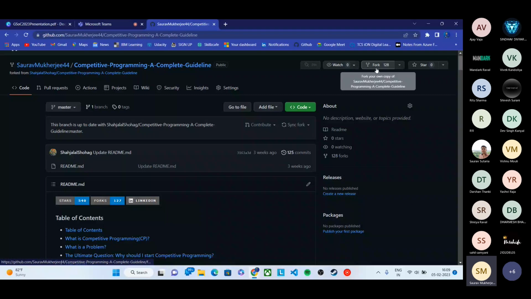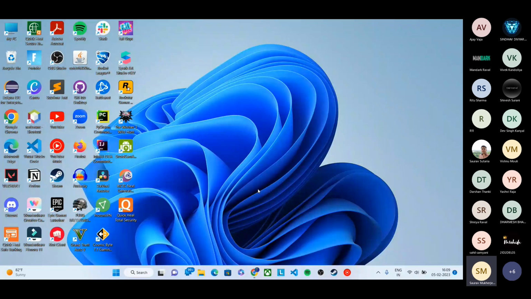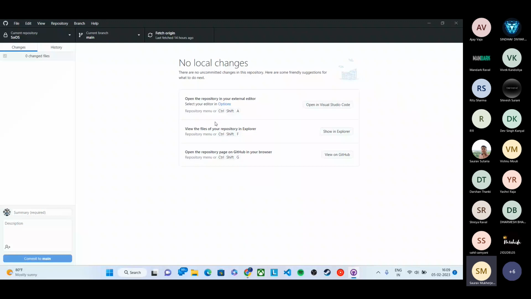After forking, there are two options. The first one is Git, and the second one is GitHub Desktop. Git is a version control system through which you can set up this repository on your local system. For beginners, and I guess all of you are beginners, you can use GitHub Desktop. GitHub Desktop is an alternative to Git where you can do all the things without any commands. So if you don't know Git commands, you can use GitHub Desktop.